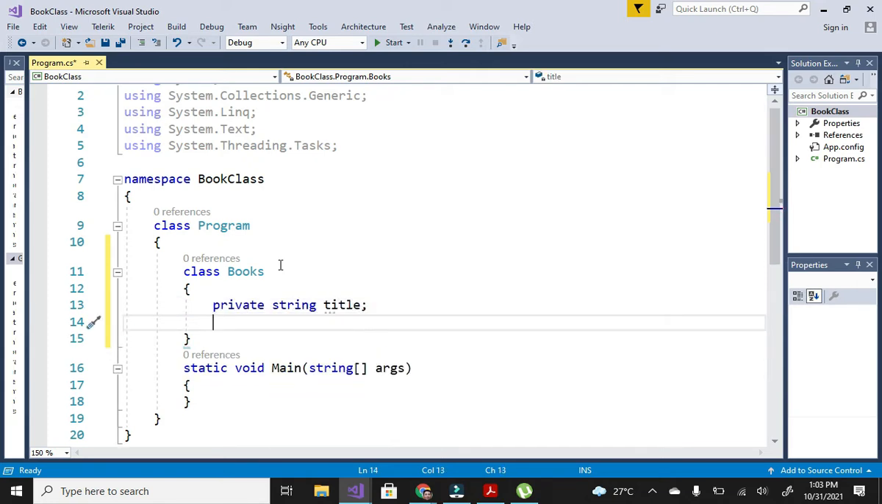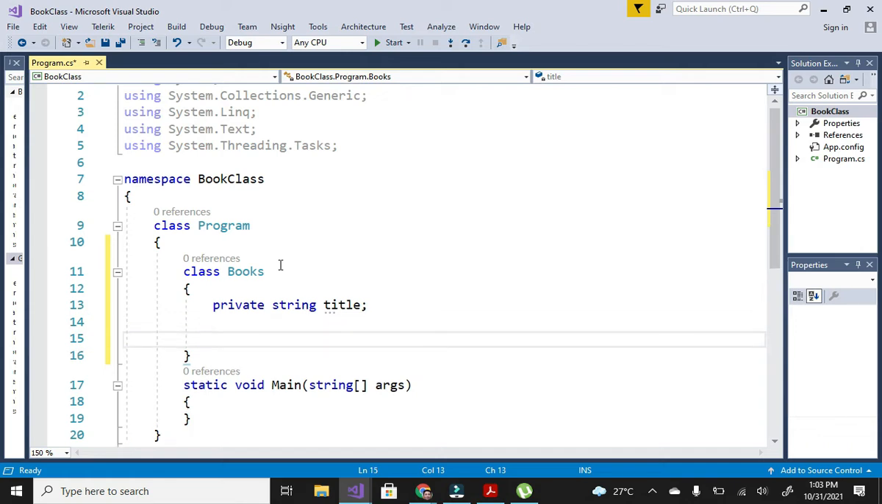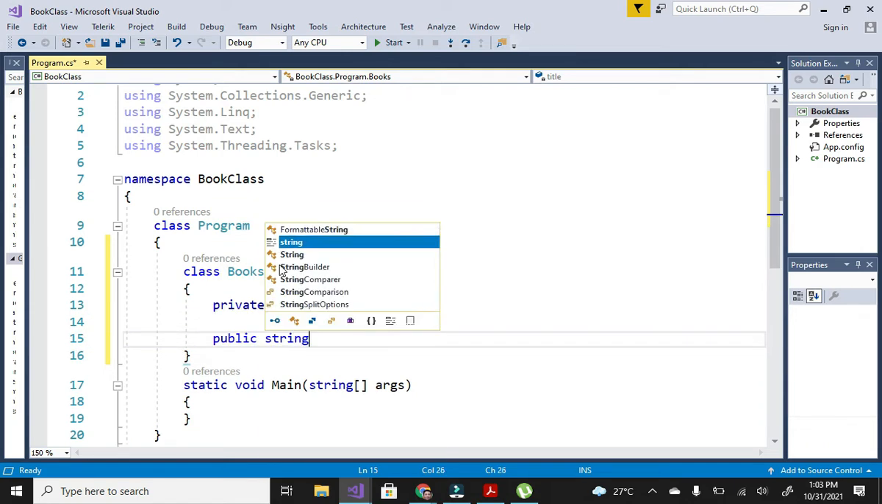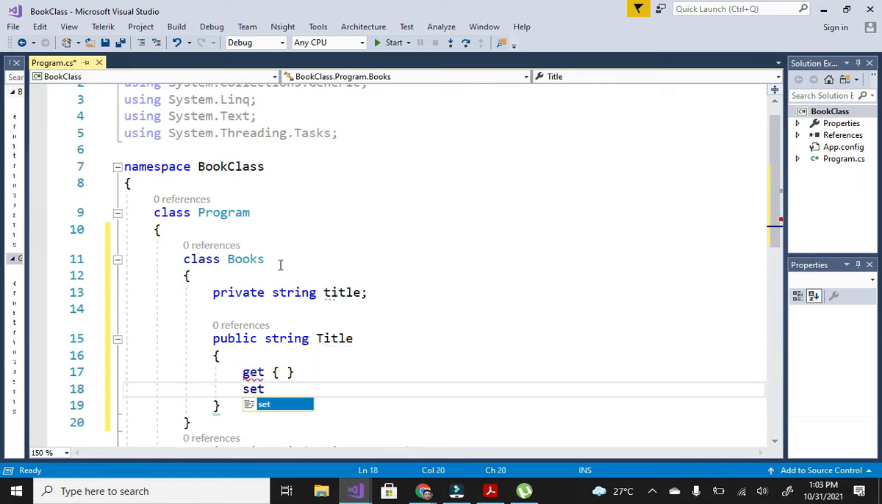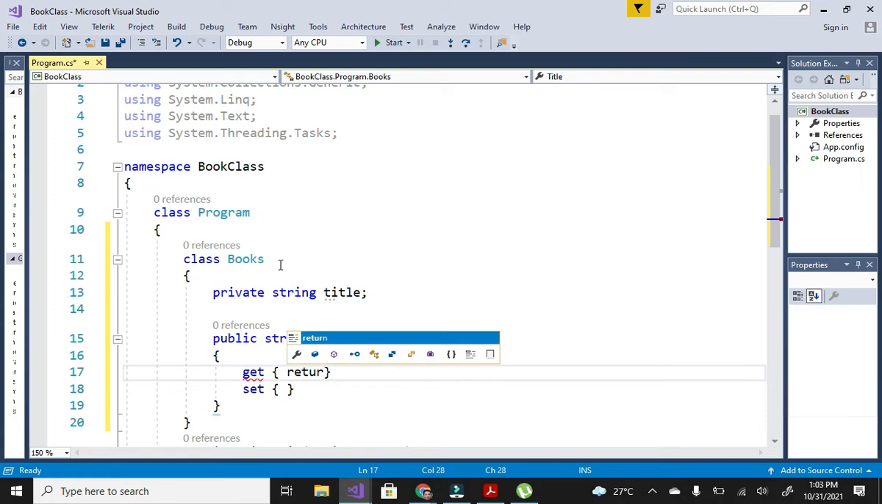And then from here, we're going to define the first property of our class. So let's write here public. Then we have to provide the set accessor and the get accessor. So let's write here the get and the set. And then let's just return the value of our title.